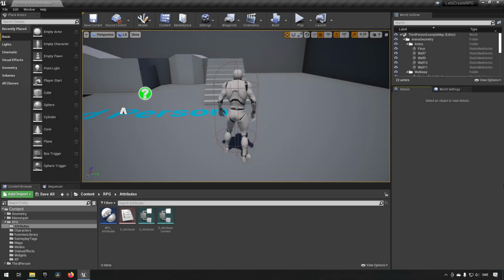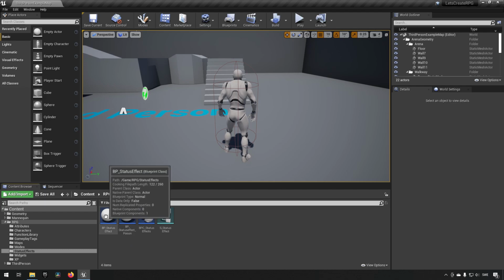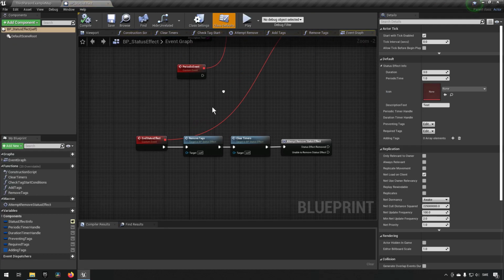Welcome back to my Create an RPG series. In this episode, we will be going back to our status effects once more, and this time it will probably be the last time we return to enhance it with functionality. So, starting off, let's open up our status effect blueprint base class.